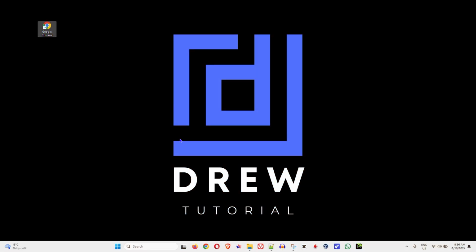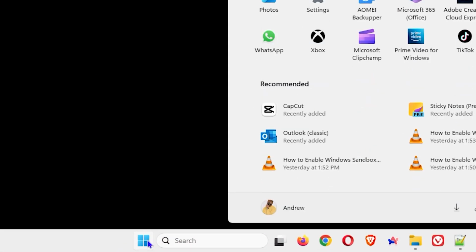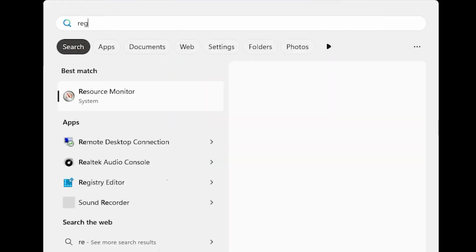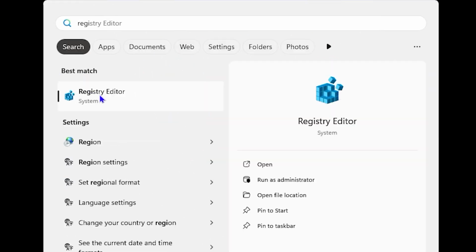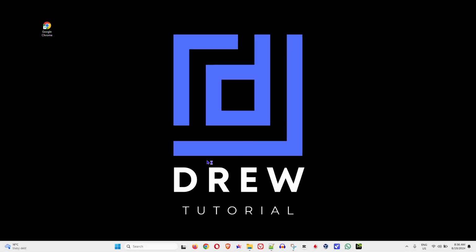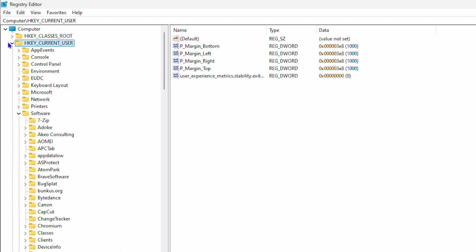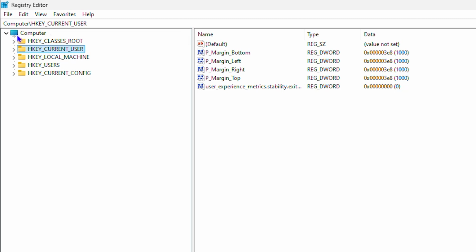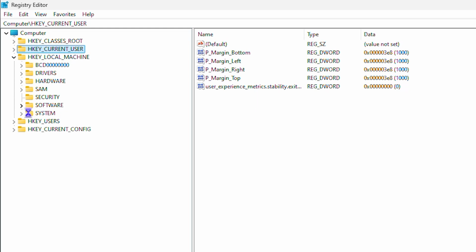So how do you go about doing that? Go ahead and click the Windows key on your keyboard or taskbar and simply type in regedit, and you will see the Registry Editor. You want to go ahead and find it and run that as administrator. You'll get a pop-up, click on yes. Now from here, make sure that you collapse all of these folders here, and from here you want to expand HKEY_LOCAL_MACHINE. Then from here, go ahead and expand Software.